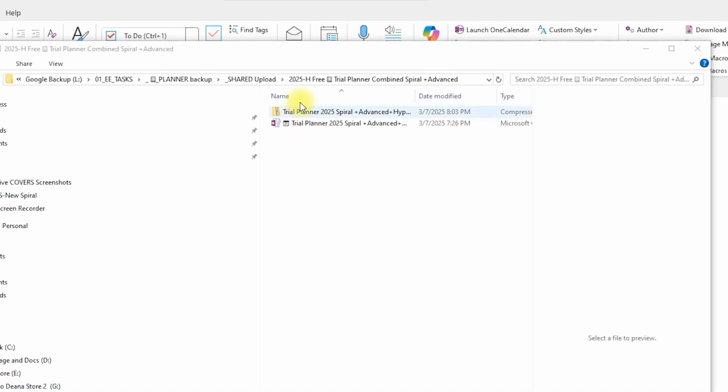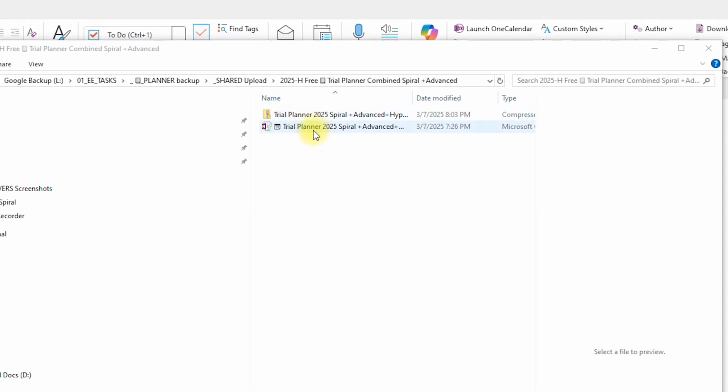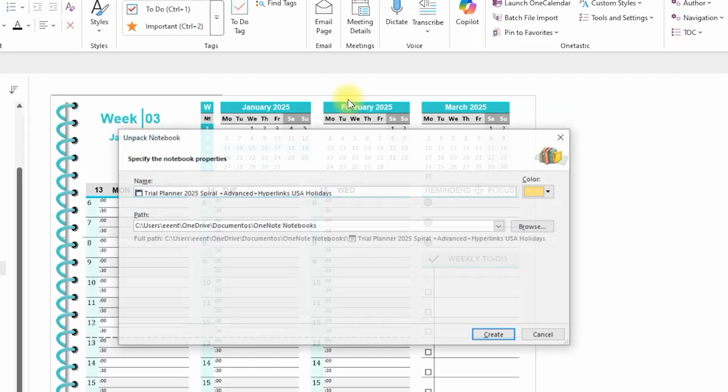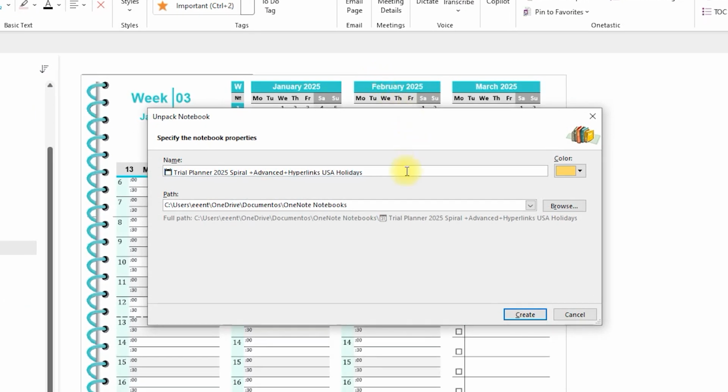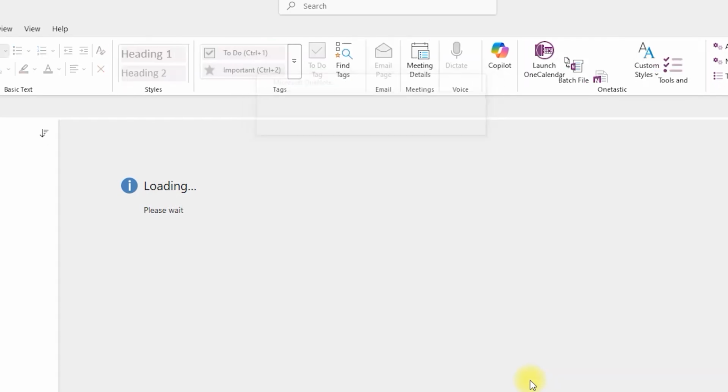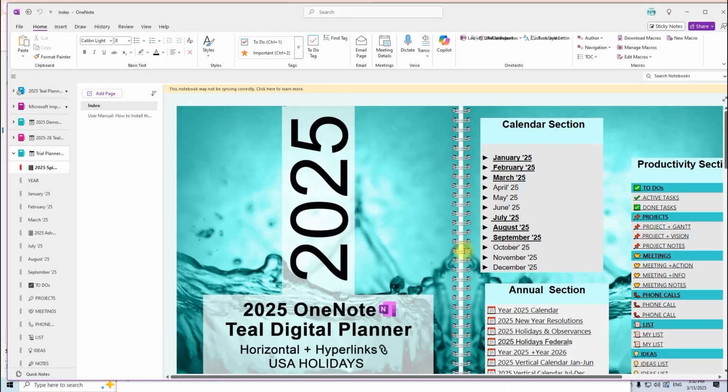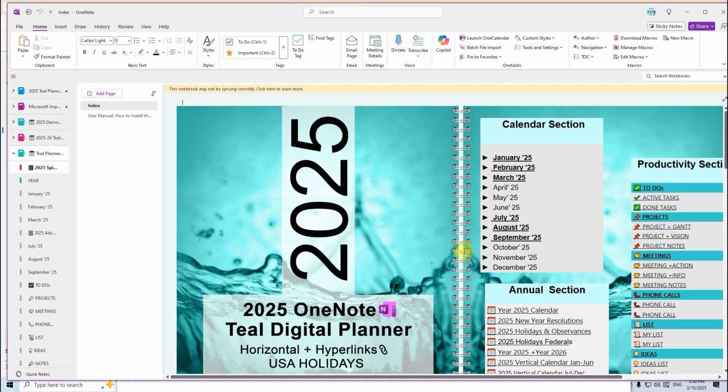After downloading the planner file with the .1pkg extension, double-click on it to start the unpacking process in OneNote. Next, a dialog window will appear, prompting you to specify the storage location. If you click Create without selecting a location, OneNote may automatically save the planner to your local drive by default. I am going to intentionally leave it stored locally to show what happens when the planner is not synced to OneDrive. Next, once the planner opens, you will see the planner cover displayed.